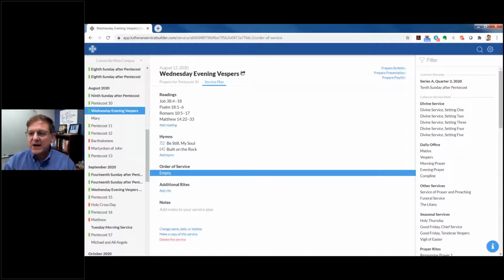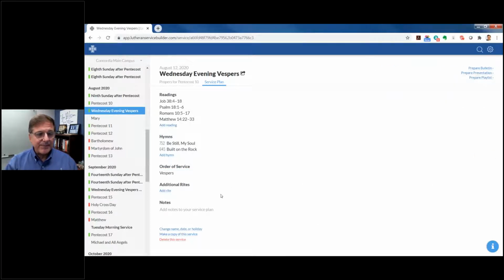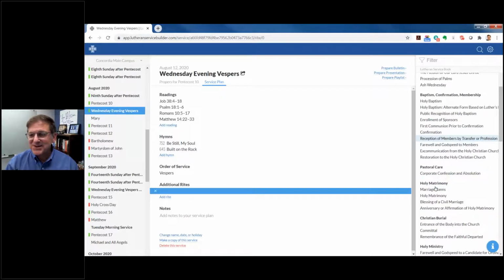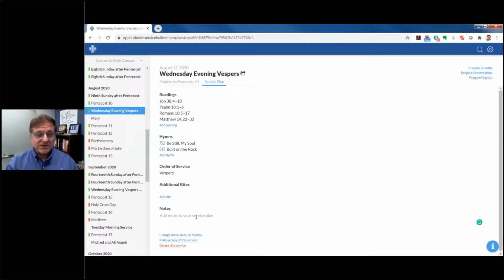So let me go back up to here and let's do our Vespers service and just show you how easy it is to put together a Vespers service. So that's my order of service right there. And I could go back then to additional rites. If I click into that, it gives me additional rites that I can add into here. Chances are you wouldn't be adding a baptism or a confirmation to a Vespers service. But let's say we were planning a big service, you would have all those options as well. And then I can add additional notes about my service.